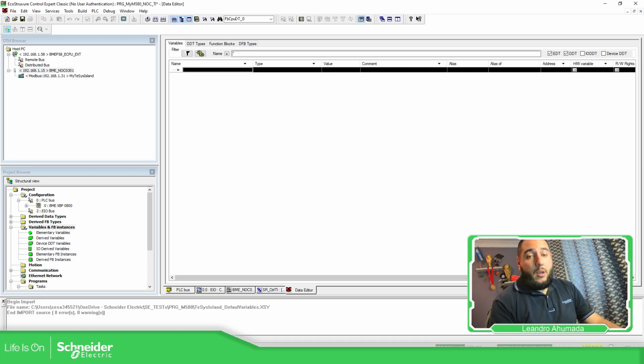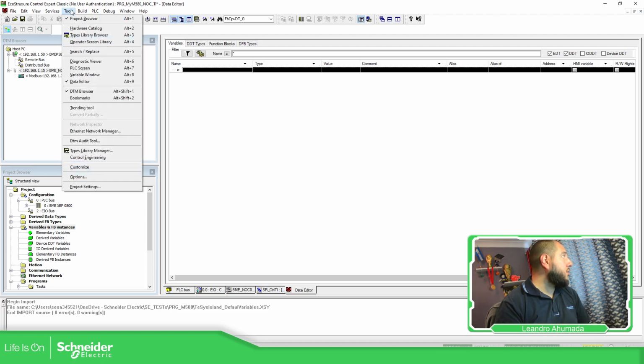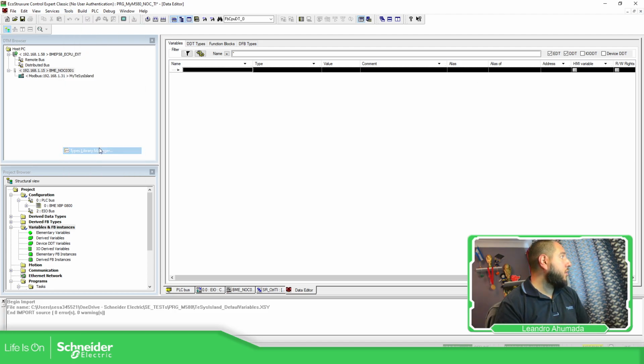So the first thing that we need is the library for the TeSys Island. If you saw the previous videos, you know how to install the library, how to connect with the TeSys Island, and how to control the TeSys Island. Now what we're going to do is to use the extra information that we have for the TeSys Island, which is the maintenance and product data. So let's go now to the library just to show you this.